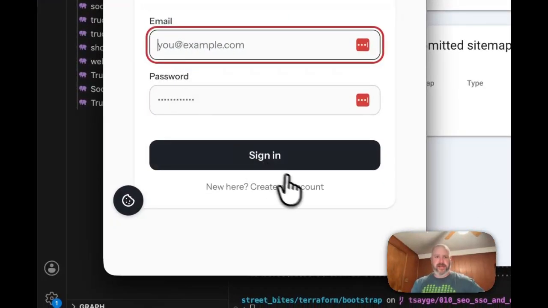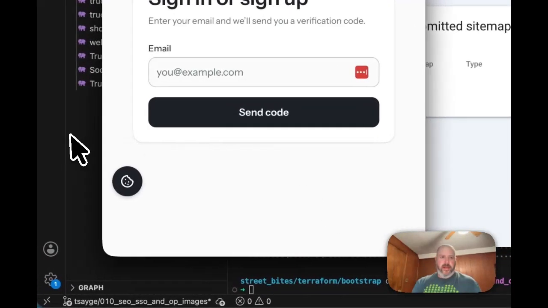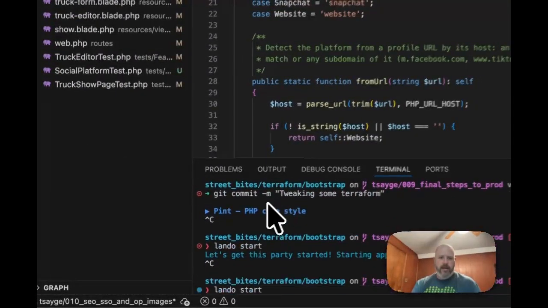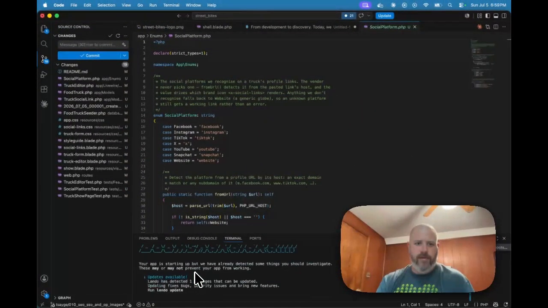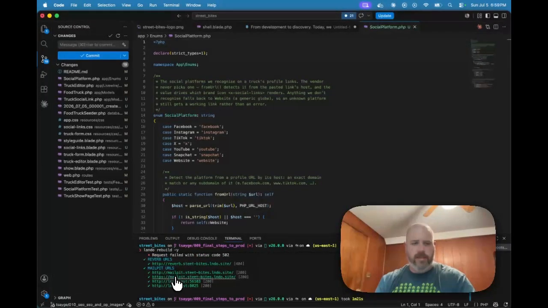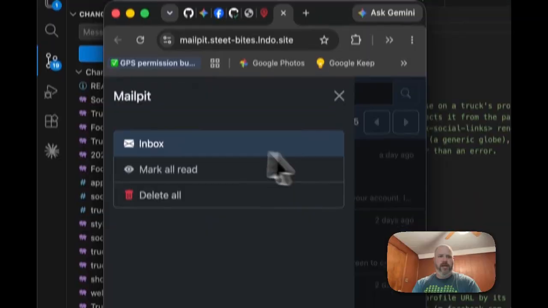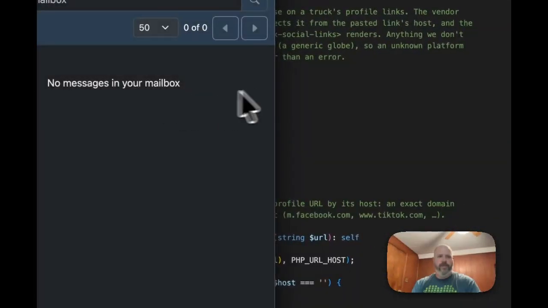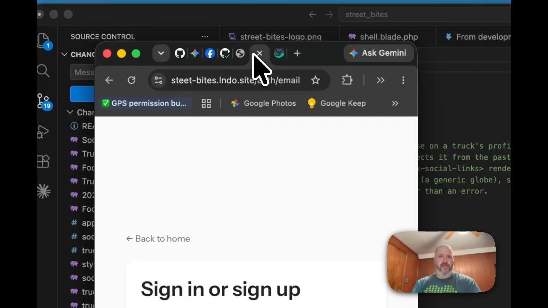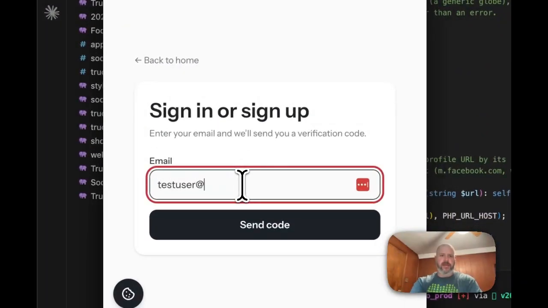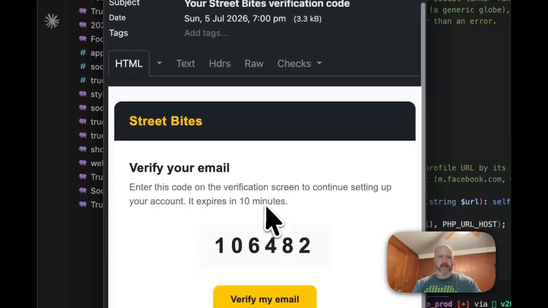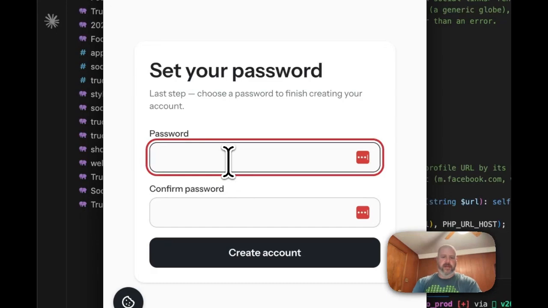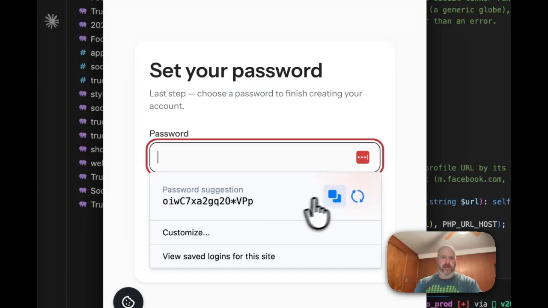I just reseeded, so I'm going to have to create a new account. Let me get that link. Where are you? I could just do a Lando info, but I don't want to. So let's do that. There's my emails. Let's go from here, testuser@mail.com. And my mailbox now has an invite. There's my thing, verify email, and set a password. I'm not really caring, so I'm just going to use a randomly generated one.